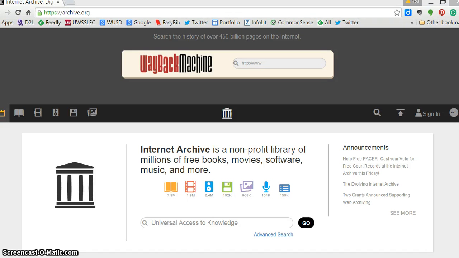Internet Archive at archive.org serves as an archive of internet web pages and other digital content such as text, video, audio, software, and images. At the top of the page is a user-friendly tool for searching for web page archives called the Wayback Machine.